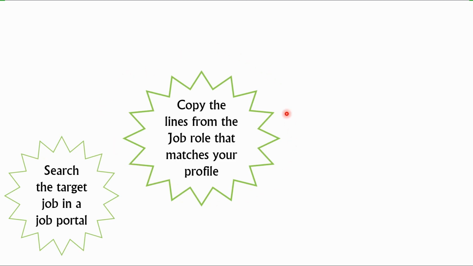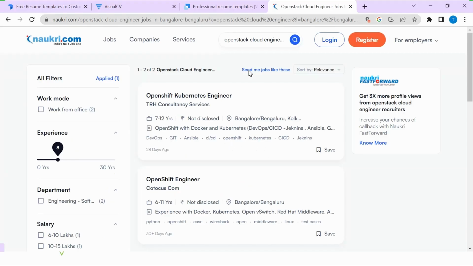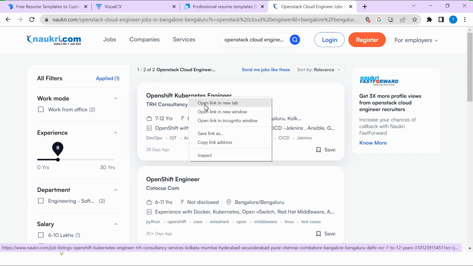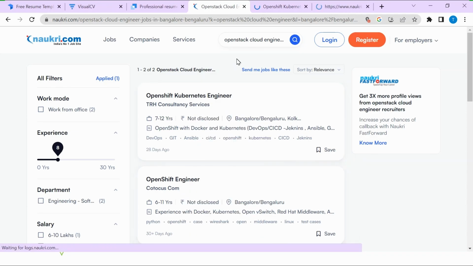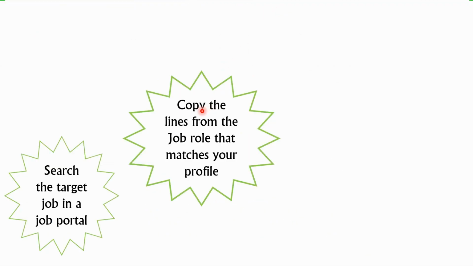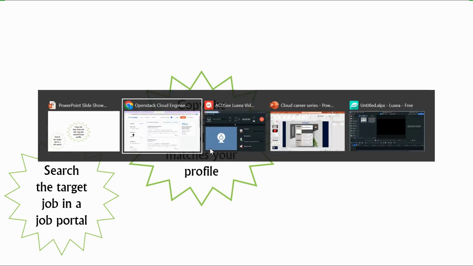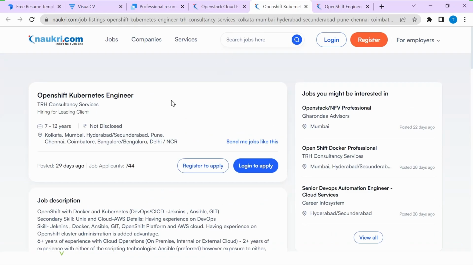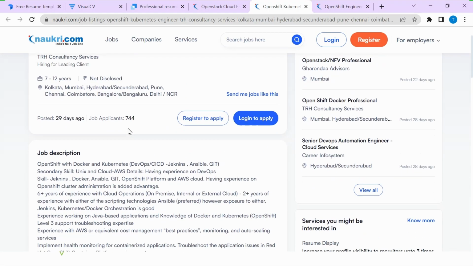That's the magic hack. If you're not getting words for what to write in your job description, I'll tell you how. Let me open these job descriptions here. Remember this: copy the lines from the job role that matches your job profile. Do not copy everything. Just copy those lines which match your current job profile, your current skills, or your current status in OpenStack. I have opened the JD of these two jobs.